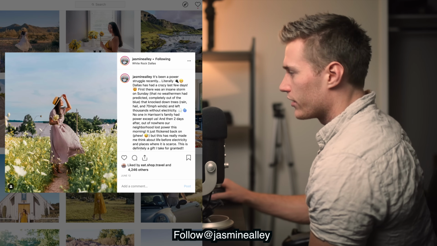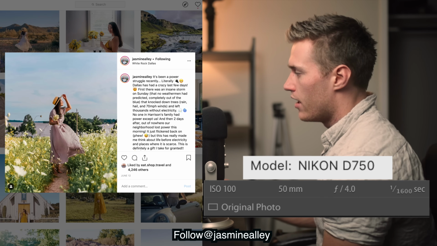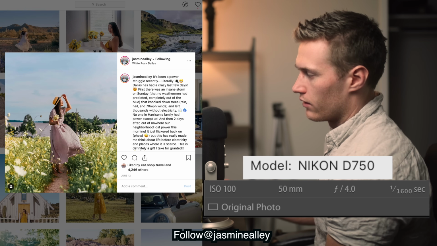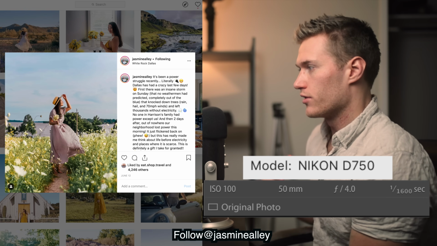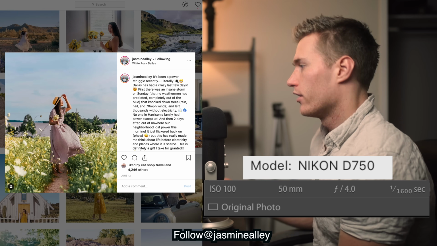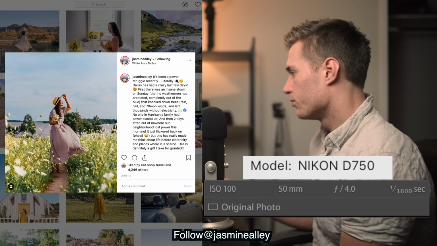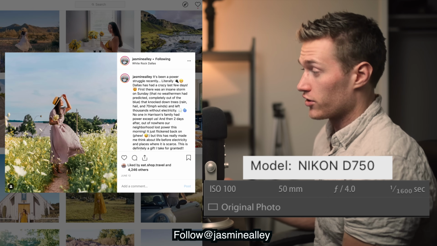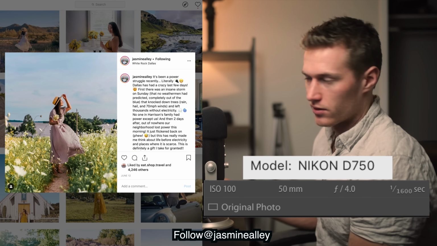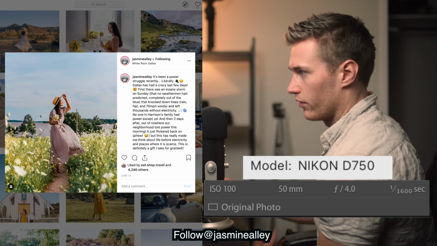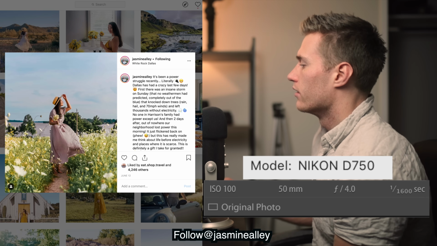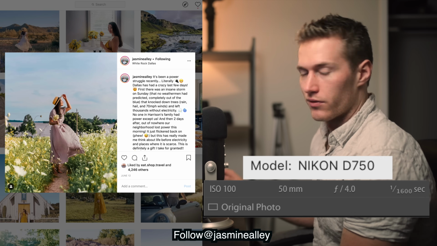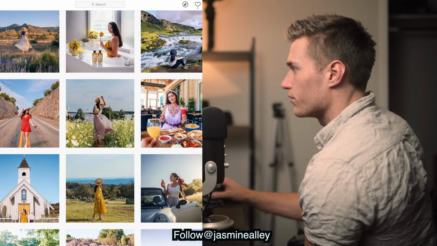I've got the settings for this shot, so 50mm and then f4, so really nice and sharp, not too worried about a lot of depth of field, trying to get a nice sharp image. And then a fast shutter speed of 1/1600 because it's a very bright day, and then a low ISO, also because it's a very bright day, of 100.